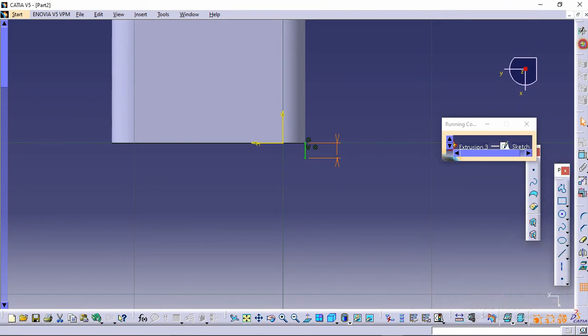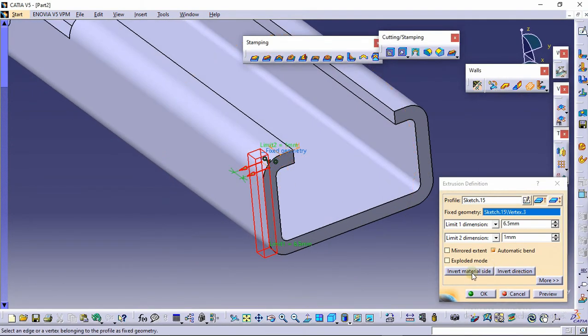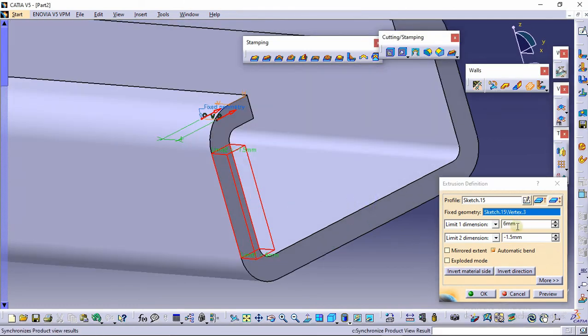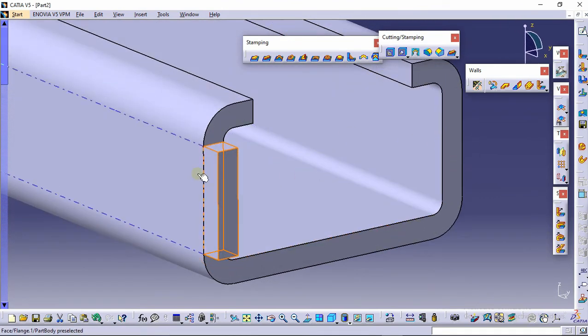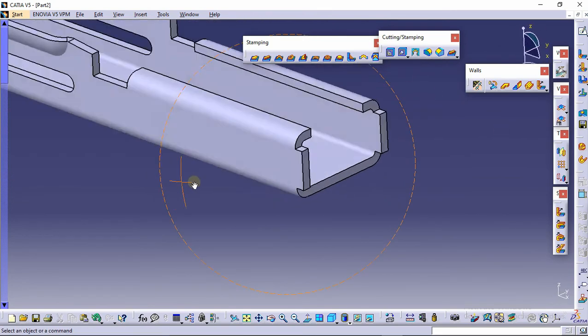Okay, click here on exit command and click here on invert material side, as well as we need to provide some values. So provide the value of 6 mm in limit 1 and minus 1.5 in limit 2 and click here on OK. Now you need to do this type in this side also. Okay, I have already done this.